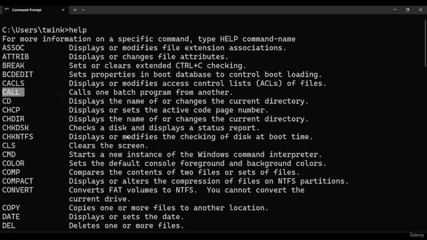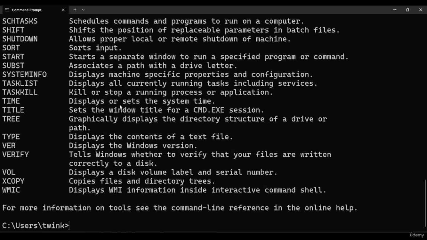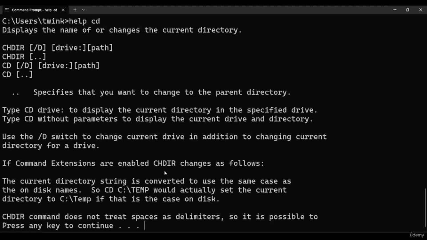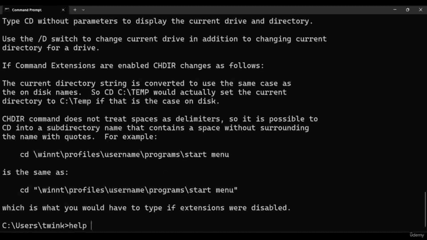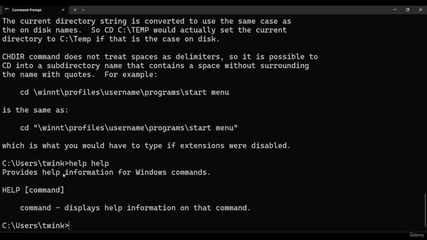Or if I want more information regarding the cd command, I will type help and cd. Okay, that will display me the information regarding the cd command, right? And if I want the help of the help command, so can you see, help command provides help information for Windows command. Okay, here the syntax for the help command is this one. Just type help and the command.